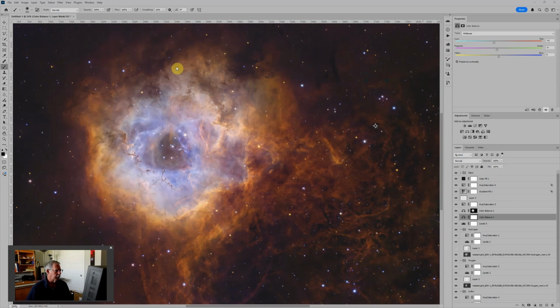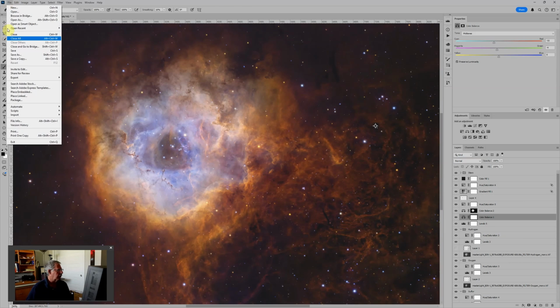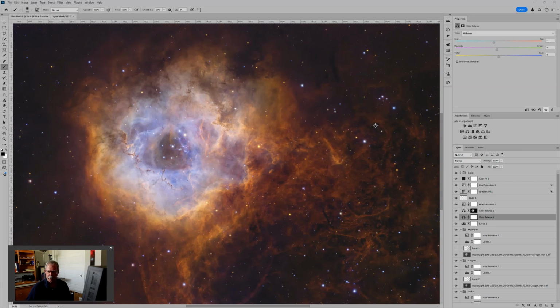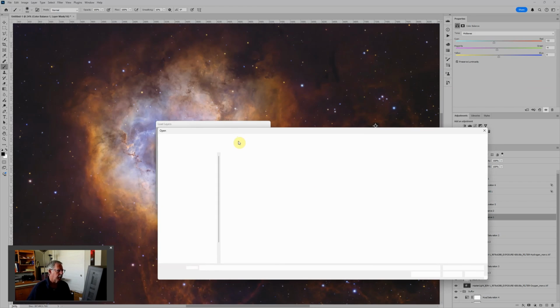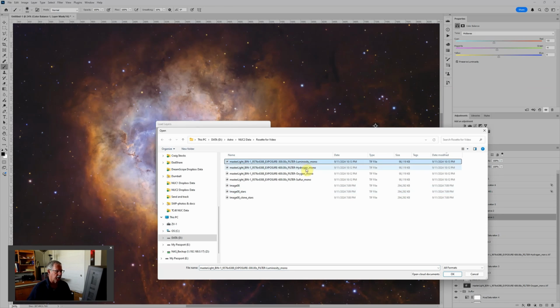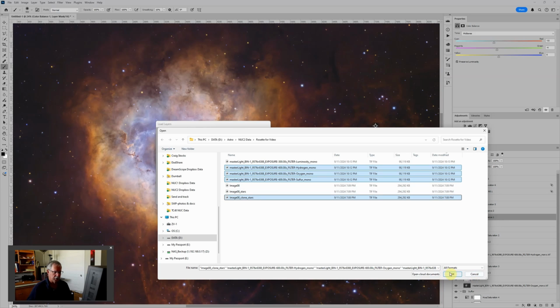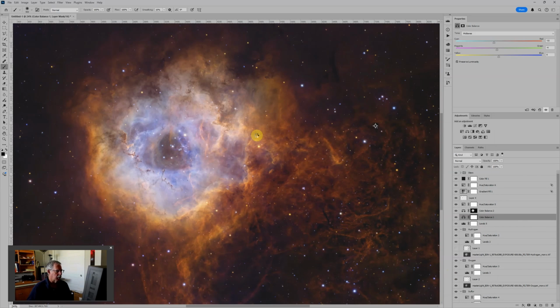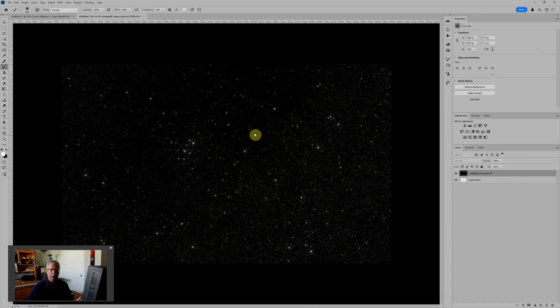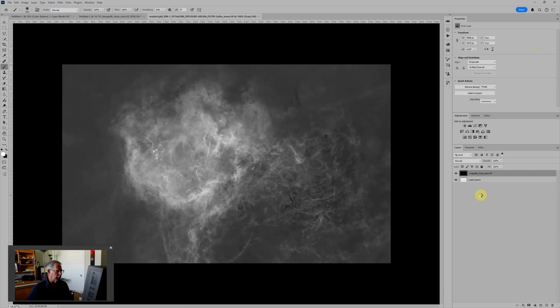So we'll start here in Photoshop, and I'm going to be using the same data of the Rosette Nebula. So we'll start by going to File, Scripts, Load Files into Stack, and that brings up this dialog box where I can simply browse for the individual files that I want to load. I want to load the hydrogen, oxygen, sulfur, and then the stars. Click OK, and then OK again. And that will load those 4 image files as individual layers in Photoshop.